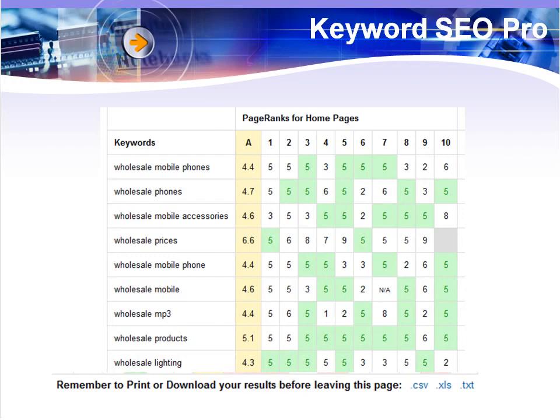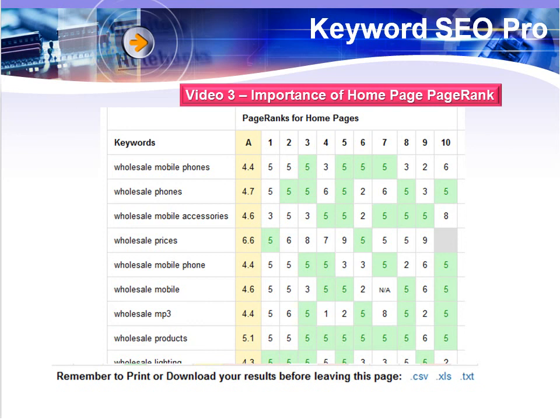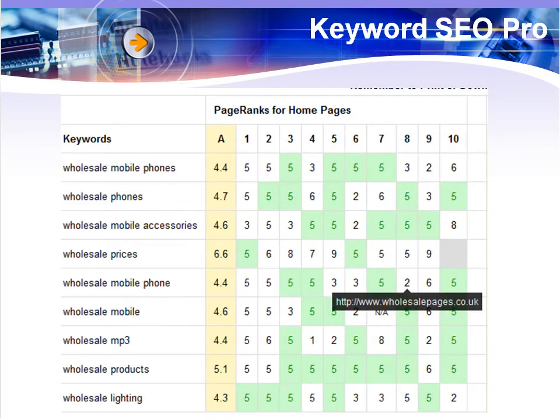From my research, it would appear that the page rank of the home page of a website is the critical factor in determining the positioning of web pages on the search engine results page. Here we have the Keyword SEO Pro output for this data for our series of keywords. The research that led me to determine the importance of homepage page rank is described in video 3 of this series. Many keywords, particularly if they have commercial value, are highly sought after, and the competition is fierce.